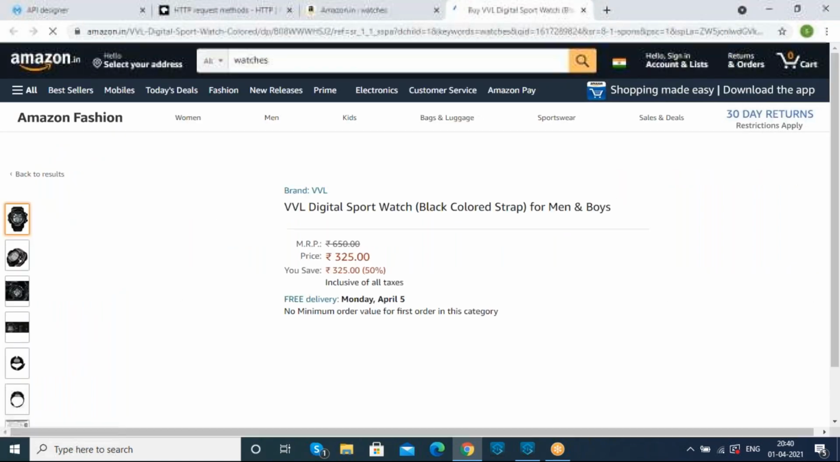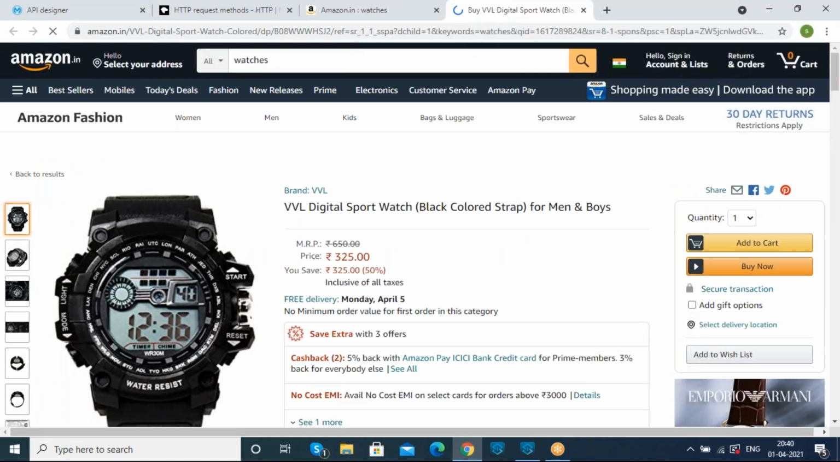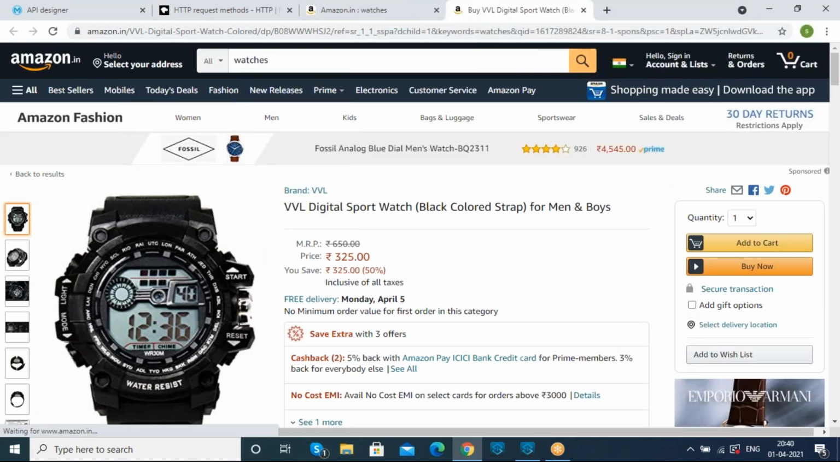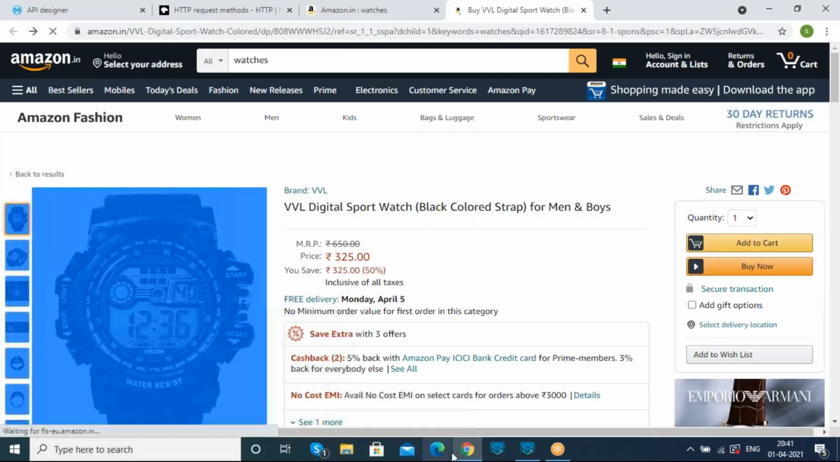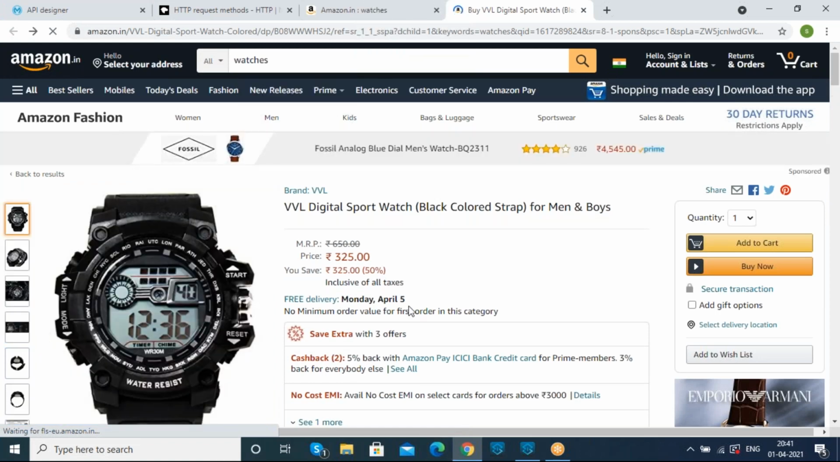If I go for any product over here, we get the total specifications as our response by using this get method. In technical terminology, from the Amazon database, from the VVL digital sport watch table, we are able to fetch the total data as our response by using the get method.